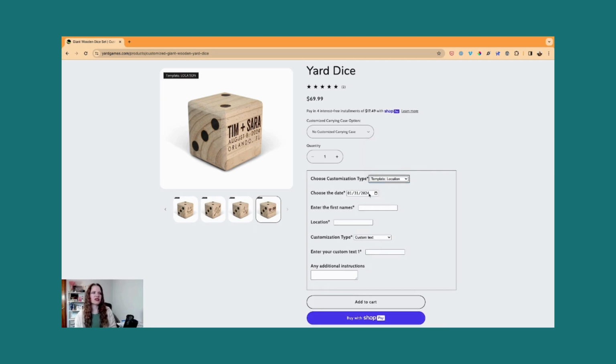So it asks for all the information, starting with choosing the date, which is easy enough. You can pick this, and you can choose the year. It's nice that you can choose the year. Everybody's been in that situation where they have to scroll back like 20 years and nobody wants to do that. Enter first names, location.